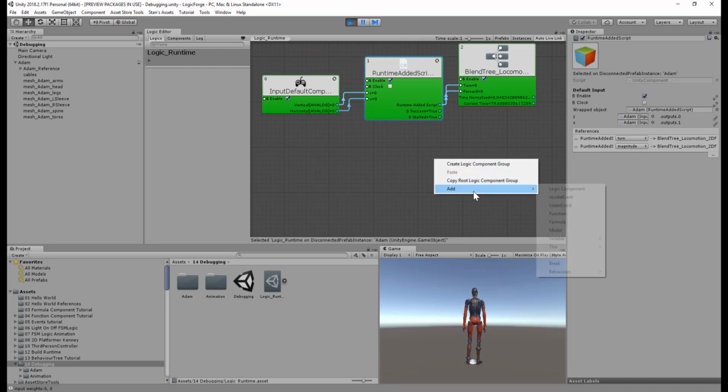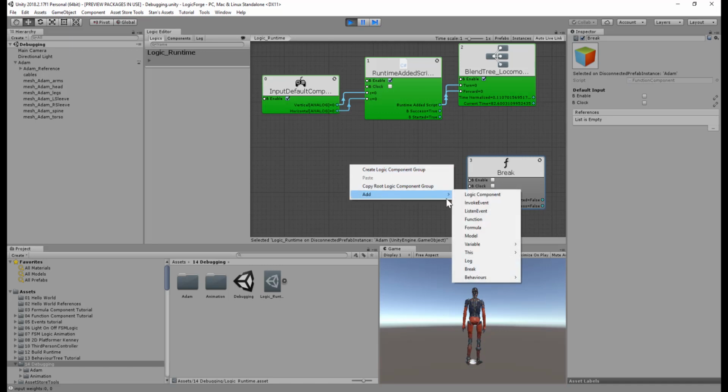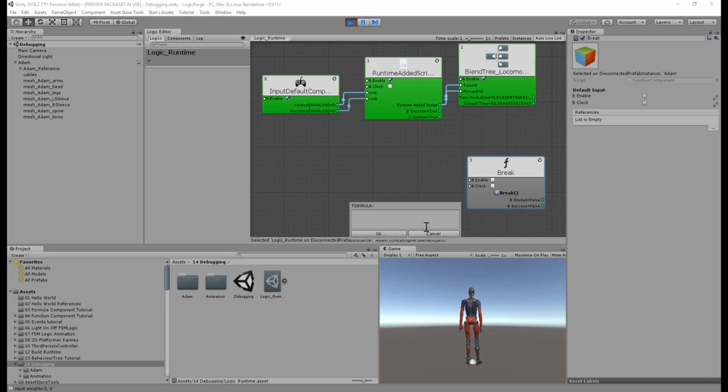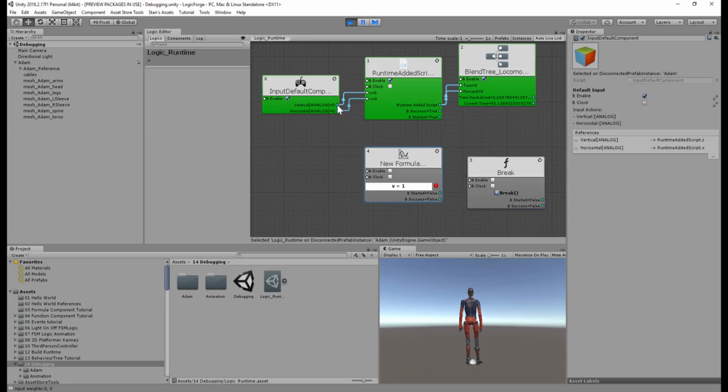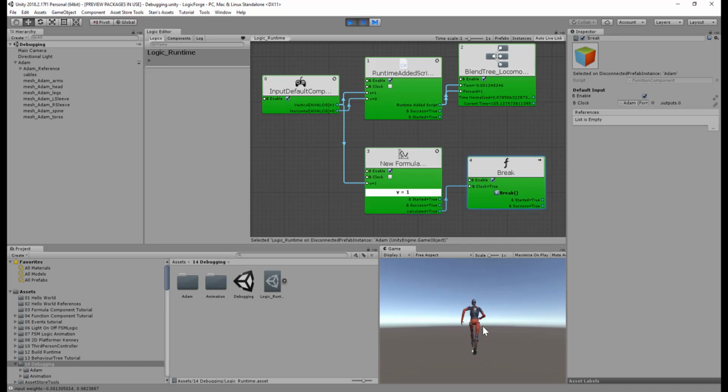What I have used while I was creating tutorials was to put one break component to break the execution and one formula component to create a stopping condition. For example, v equal 1, which will break when vertical input will be 1. So when input has value of 1, formula return true and break happen.